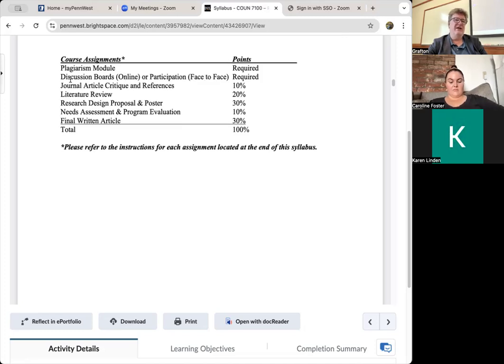I don't know if I'll have discussion boards or not. I probably won't. Let's see. You'll have a journal article critique, a lit review. The good thing about this is that the lit review is not at the end of the 7 weeks. That's your largest assignment, the lit review. That's what's going to take you the most time.